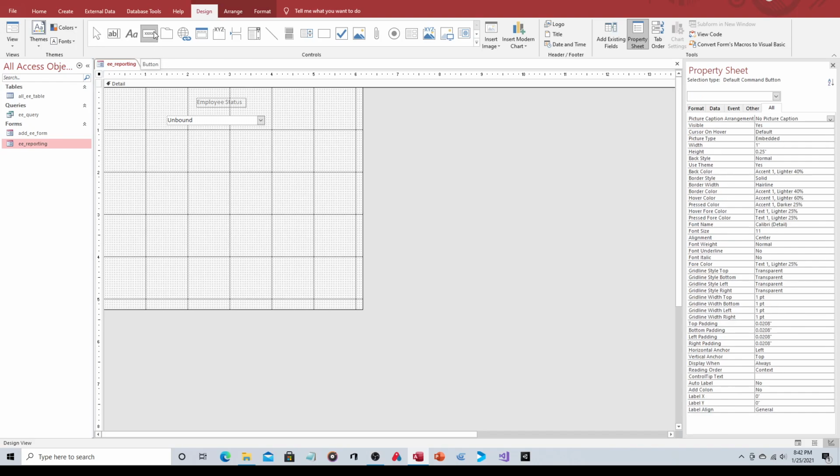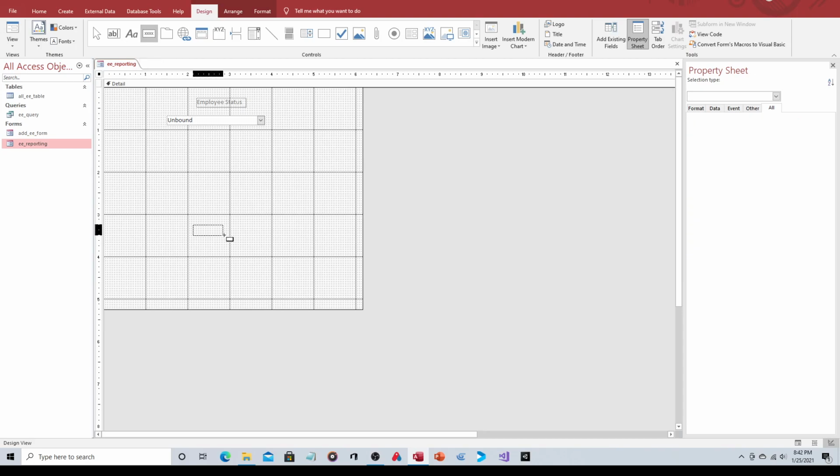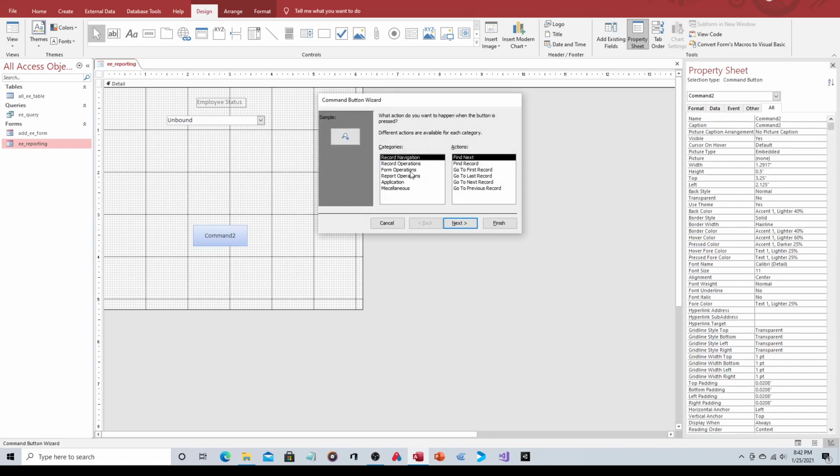I think in older versions, they actually refer to this as command rather than button. And we'll just put this wherever. Again, it's just left click, drag, drop. And again, you get the command button wizard. I have other tutorials that show you how you can do this manually.